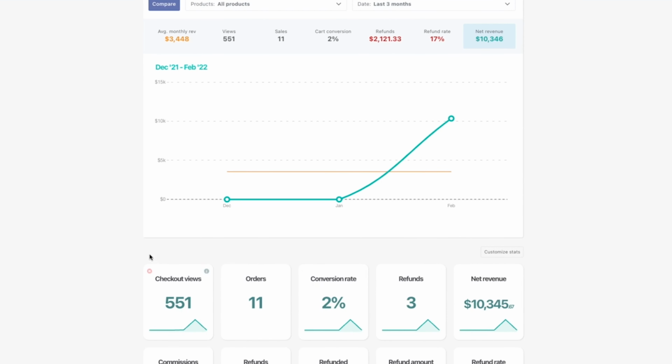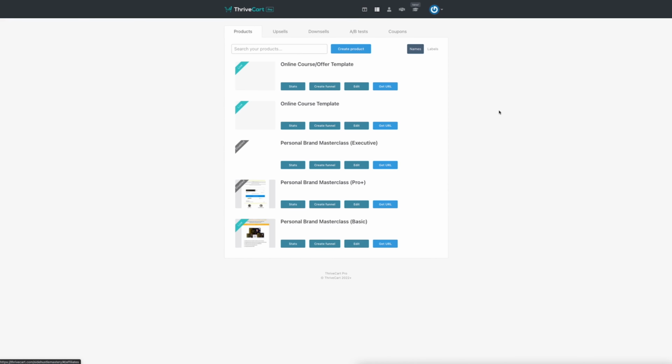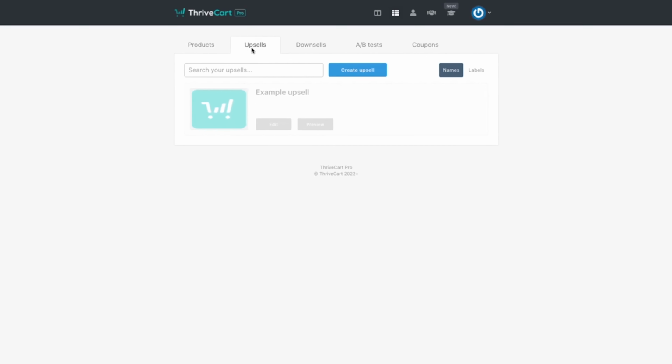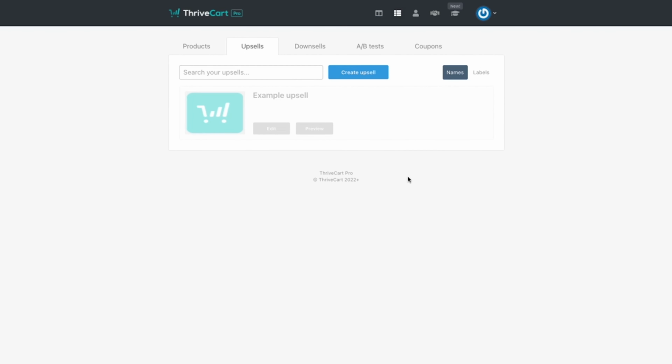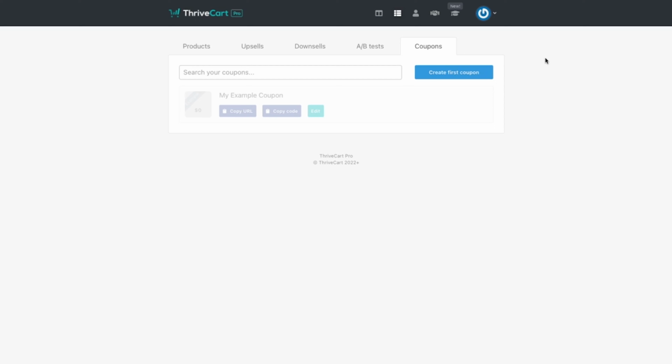ThriveCart is also going to show all these other stats right here. And what you guys are going to be doing is you're going to come here to products. And this is where you create your products. And you can see the product tab is up here. You have upsells. So you will definitely want to have upsells for your offer. There are downsells. There are A/B tests, which you guys will want to do. I definitely recommend that. And you can enable coupons.